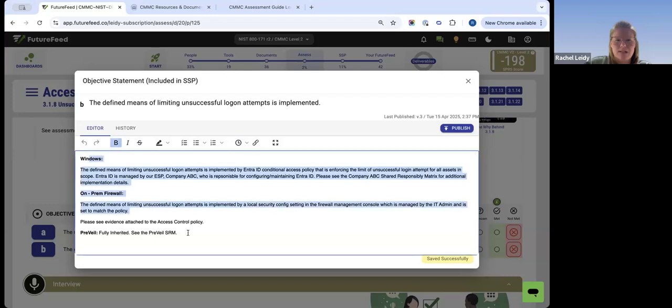So that's what I'm trying to depict here: make sure you address the implementation for all in-scope assets. Now, if that implementation is the same across the board, then one statement is sufficient. But when it comes to the technical requirements, usually those technical requirements get implemented a couple different ways.